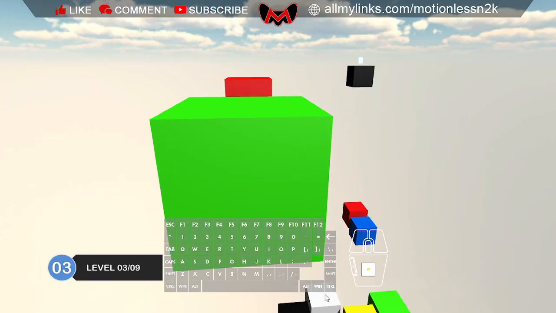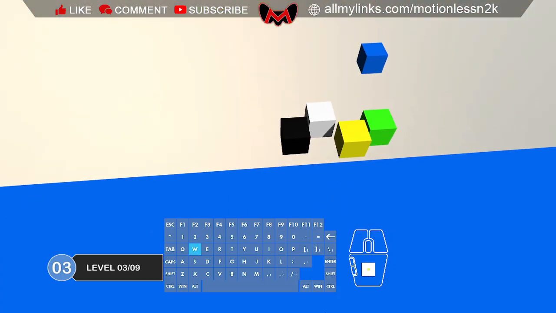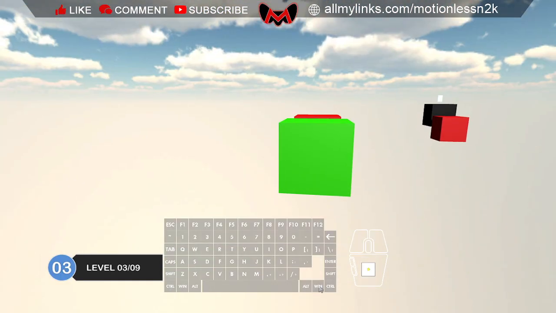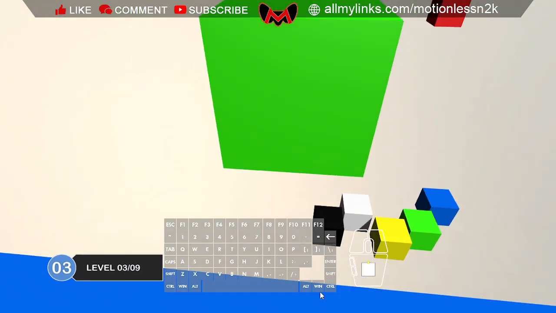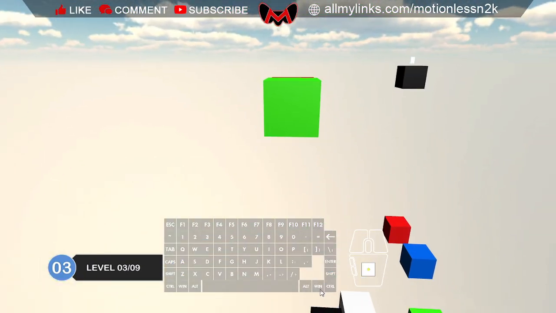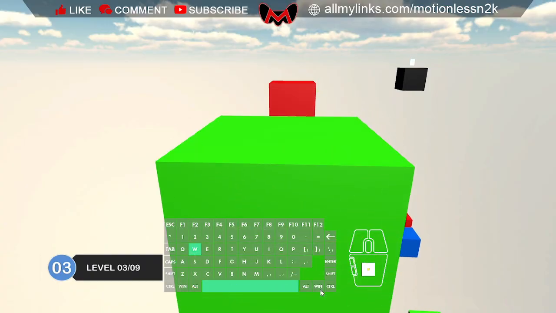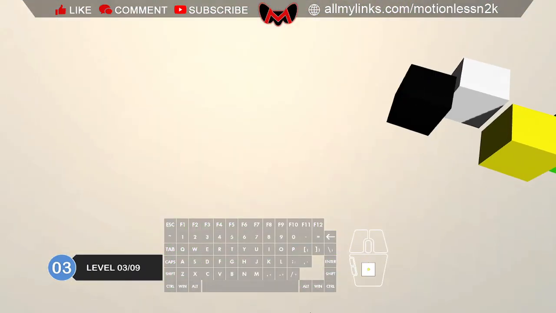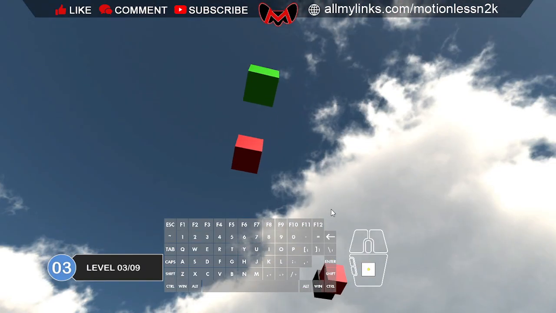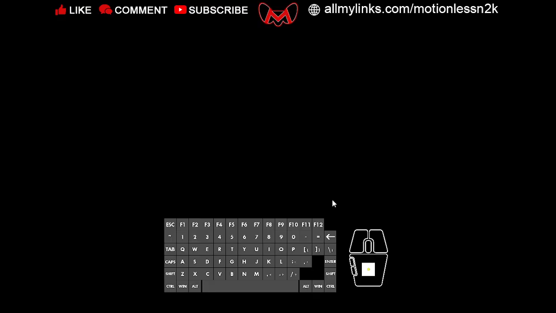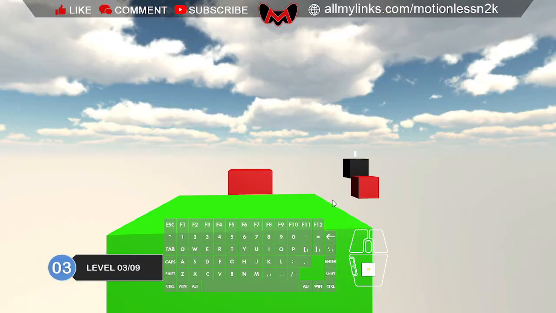So this one will require a bit more timing than the others. I think there's no way I'll finish this level without dying once. But let's get it. I'll jump. Oh shit, I missed it. Ah, crap. Yeah, and once you fall down, the level starts at the beginning.